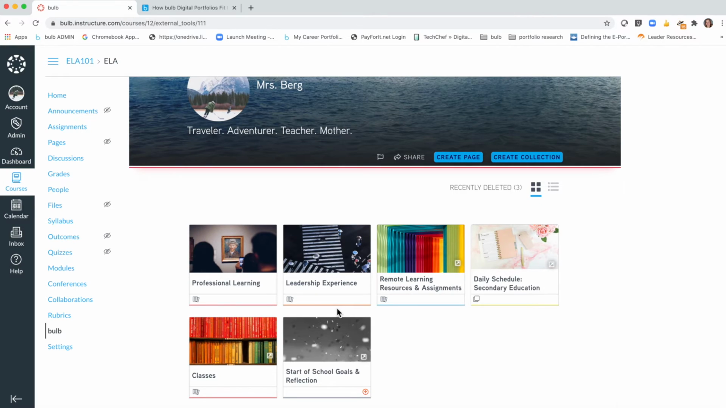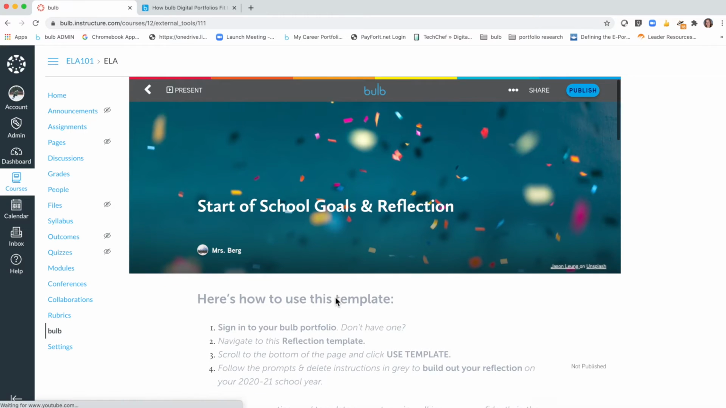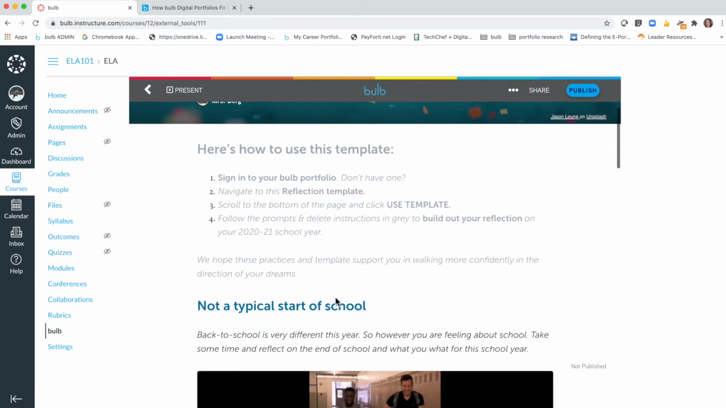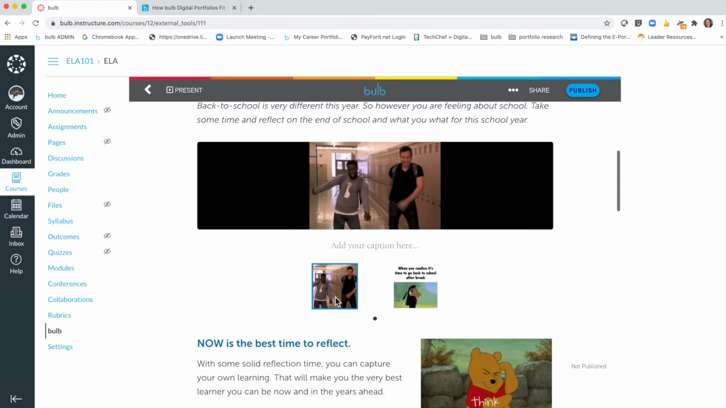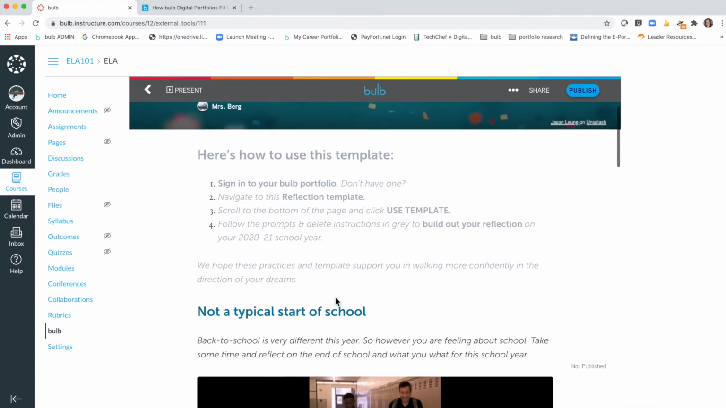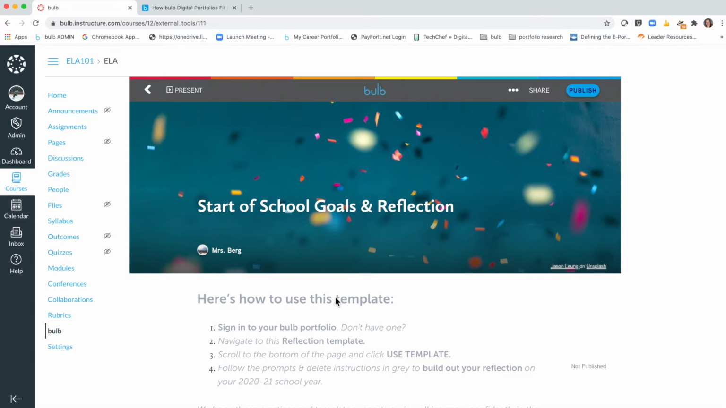And so many times teachers use Bulb as a place to put together Bulb pages of resources. So maybe it's videos and articles and questions that you want students to be thinking about, and you want to share those resources with your students via Canvas. Or one of our most popular ways to use Bulb as a teacher is to create templates. So I have this page on my portfolio, and this is a template that I've created to have my students reflect on their upcoming school year, the past school year, and some of the goals that they have. And so I want to assign this to my students.